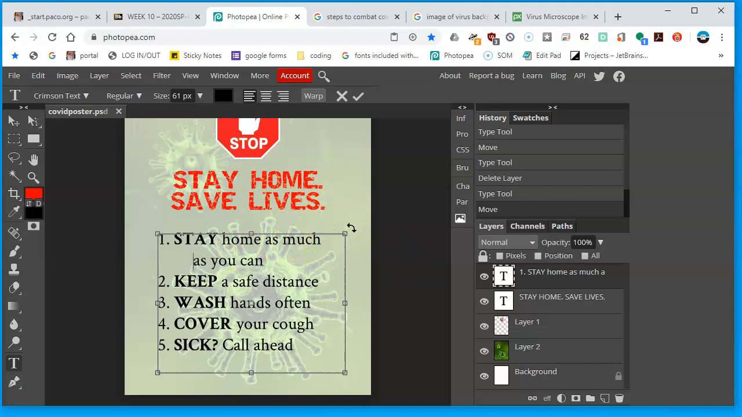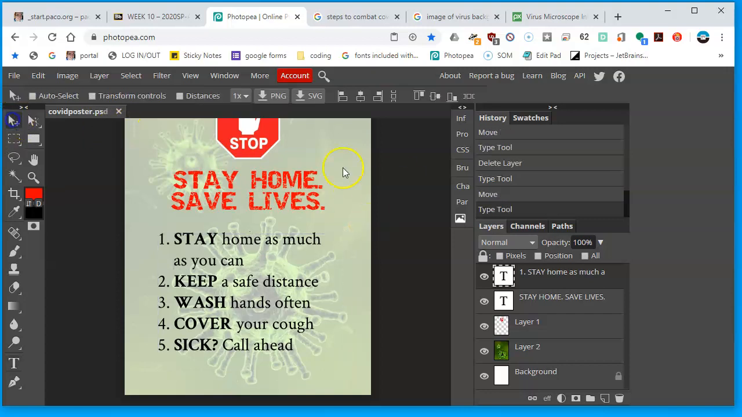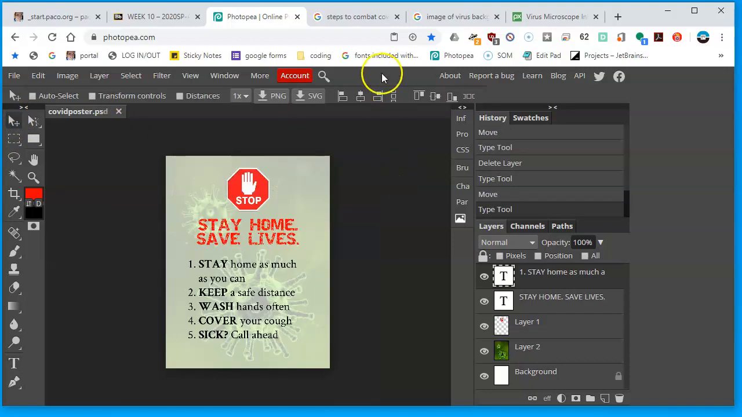I'm going to sort of fake this. I'm going to press spacebar here. And now I have a little poster that says stay home, save lives. And there's other things that I could do. I could pick another background. I could maybe darken some areas. I could, and by that I mean, I haven't tried this in Photopea.